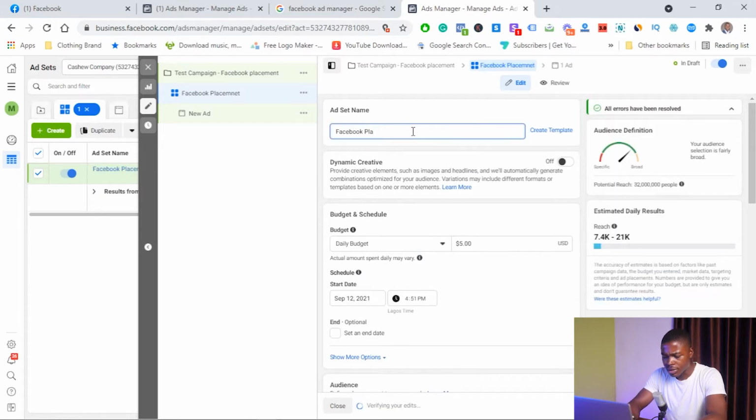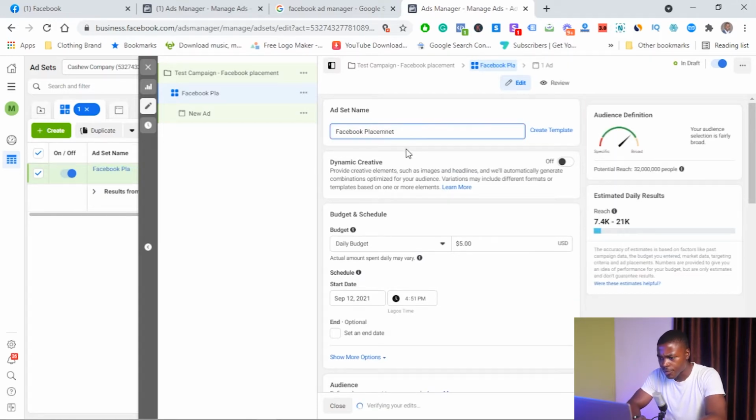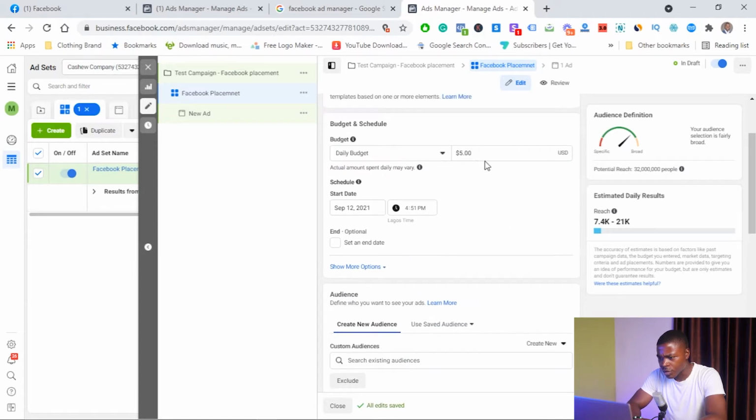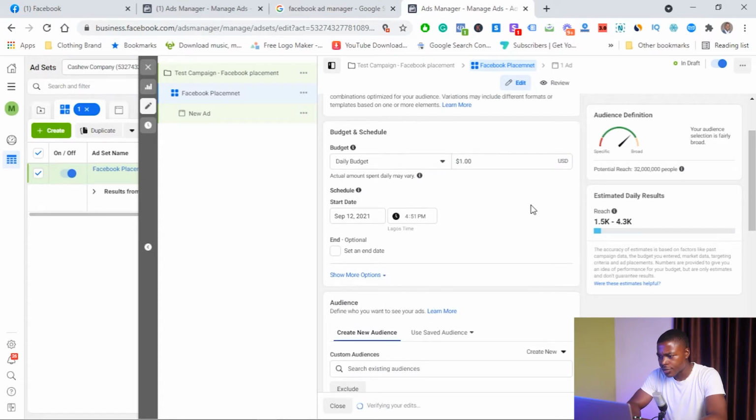Okay, so now the daily budget, as we said, is going to be $1. So you want to select this, change that, and put it to $1. As you can see, it's brought down our reach.